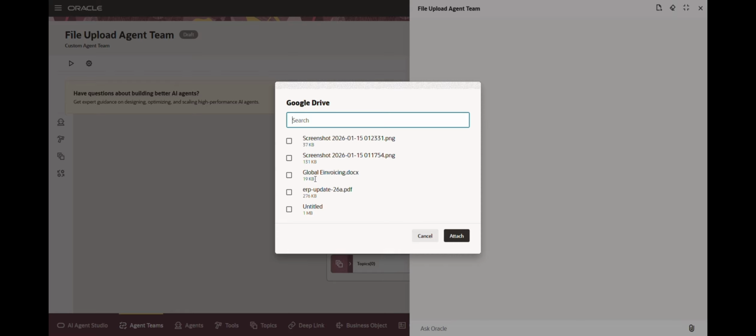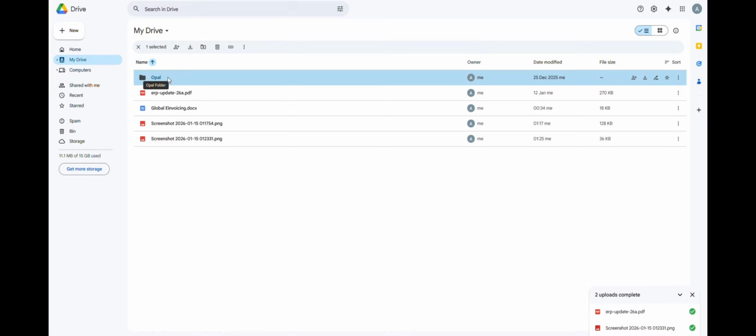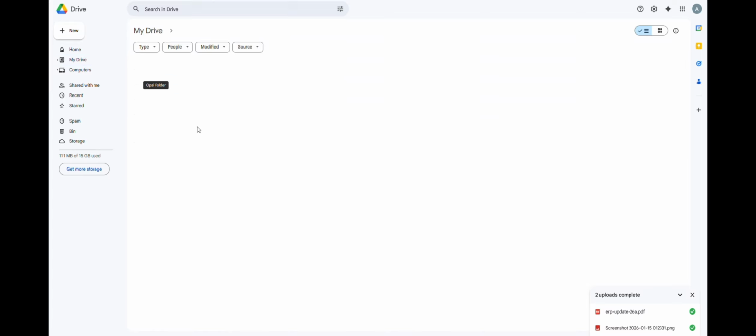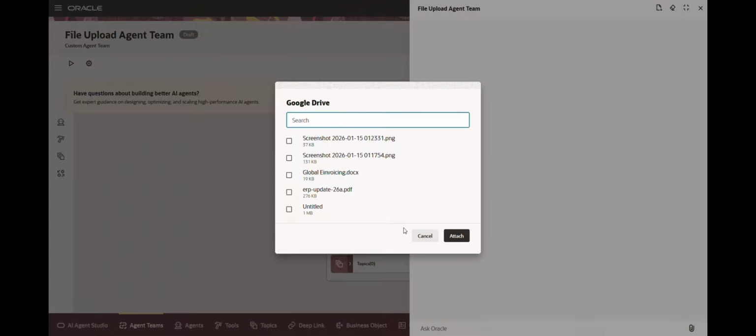So here you can see only 5 files listed, because on my Google Drive, if I go to Google Drive, there are 4 files and there is one file under this folder called Opal. So that's why those 5 files are visible on the AI Agent Studio. If there are multiple files, they all will be visible over there. Again, it depends on the scope which we select while defining the Google Drive integration.